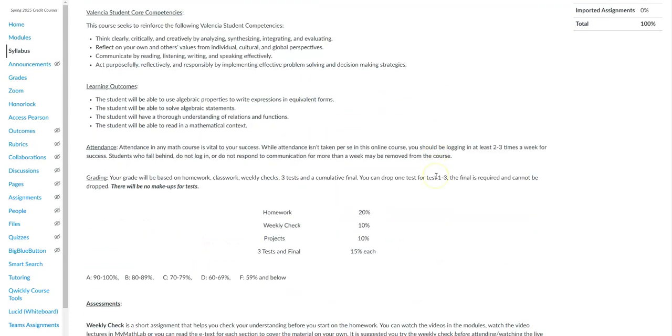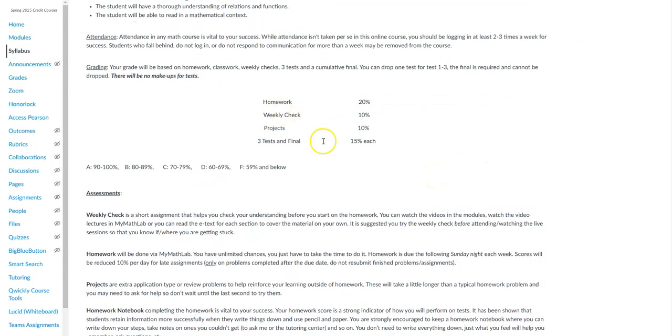I'm going to let you read all this stuff. This is the big information here that everybody needs to know. So we've got three tests and a final. There's no makeup for the tests. You can drop one of them, and everybody has to take the final, and it is cumulative.